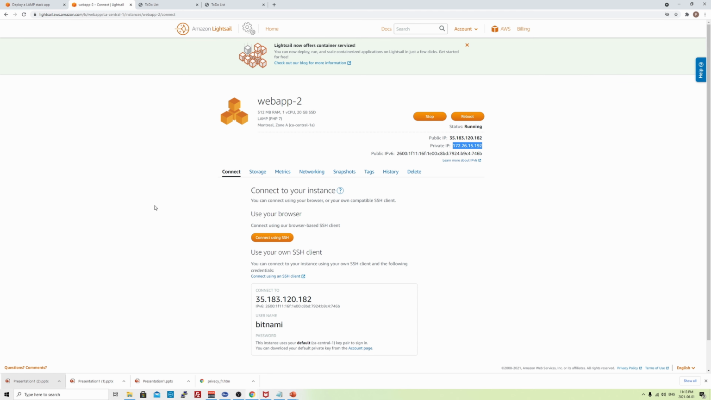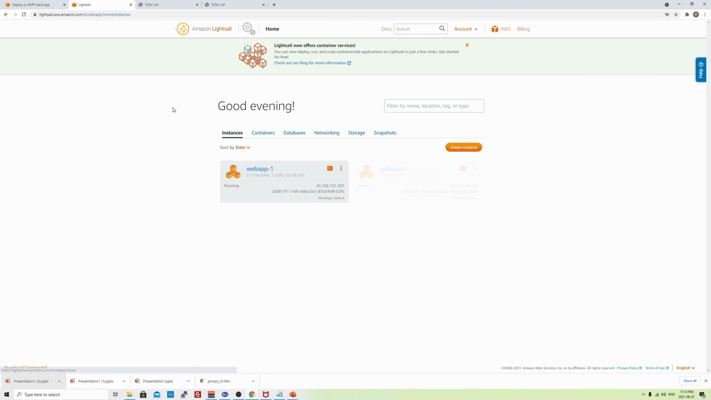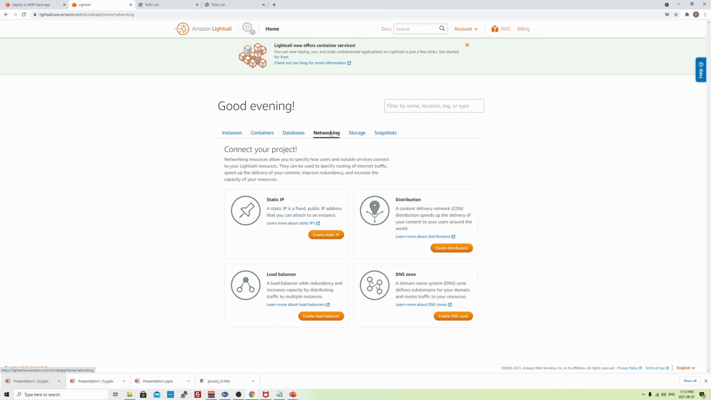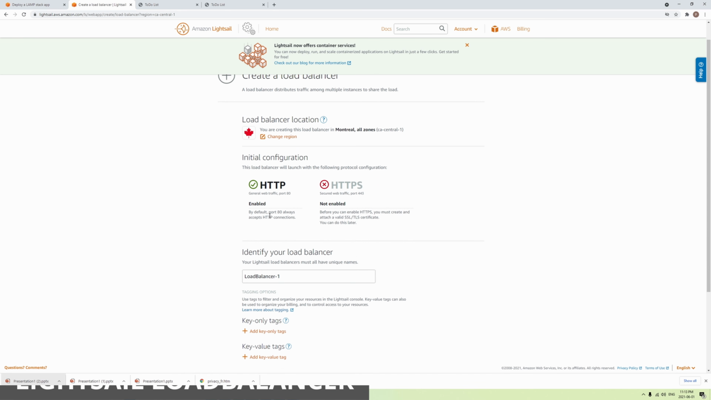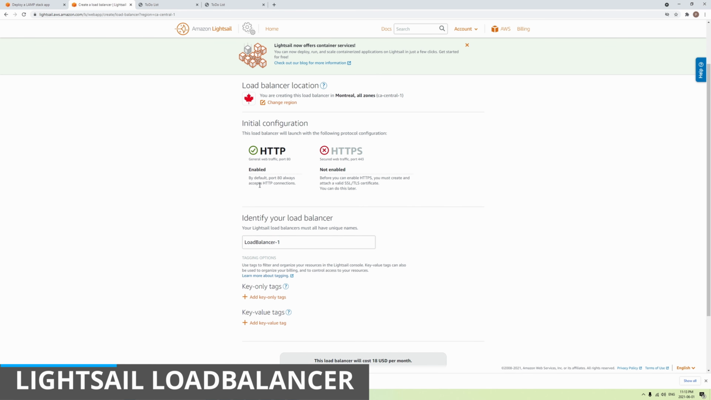Now the next step is to create a load balancer and put both of these servers behind the load balancer. We'll go over here, to the home page. We'll go to networking, and there's an option of creating a load balancer. Click on that. By default, it's serving traffic on port 80, and HTTPS is not enabled by default, so we have to enable it explicitly. I'll walk you through the steps.